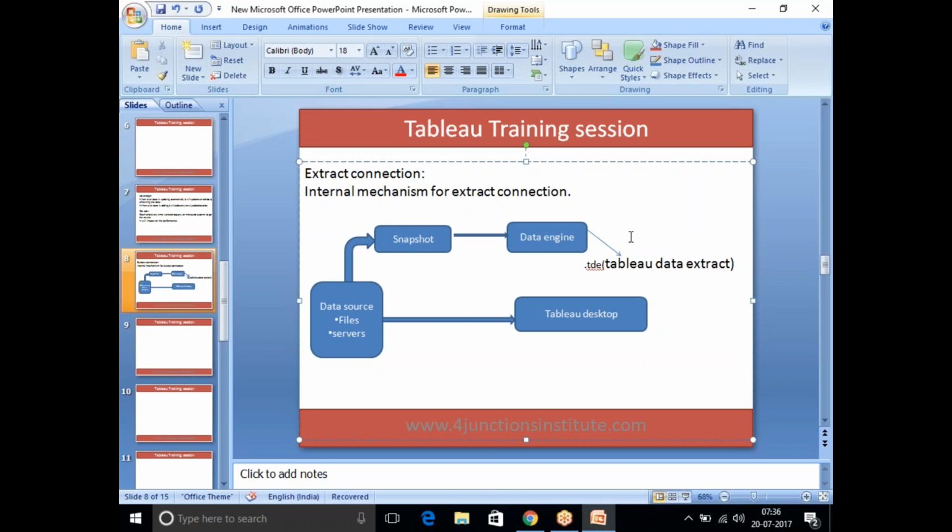What you need to understand here is that once we have connected to the source system in an extract connection, we are getting the entire data from the source level into our Tableau environment itself. We don't need to refer to the database each and every time, because we have the data in our environment. I will take the entire data in the form of a snapshot.